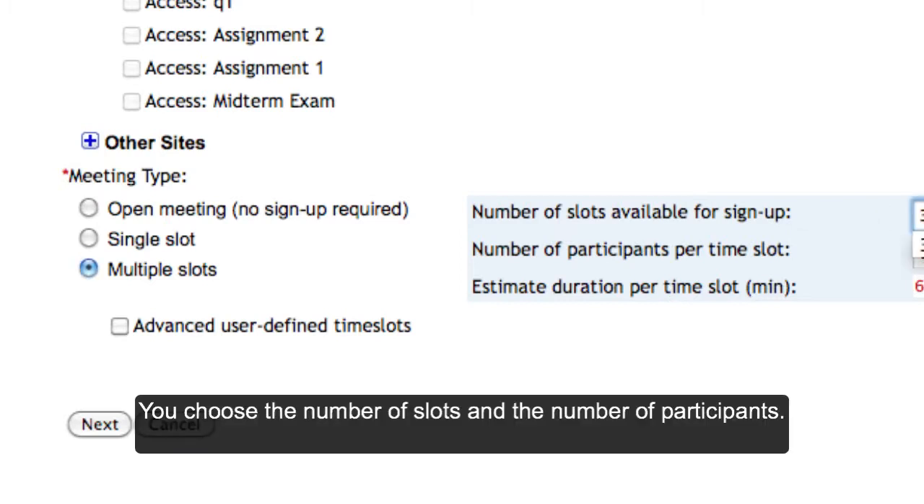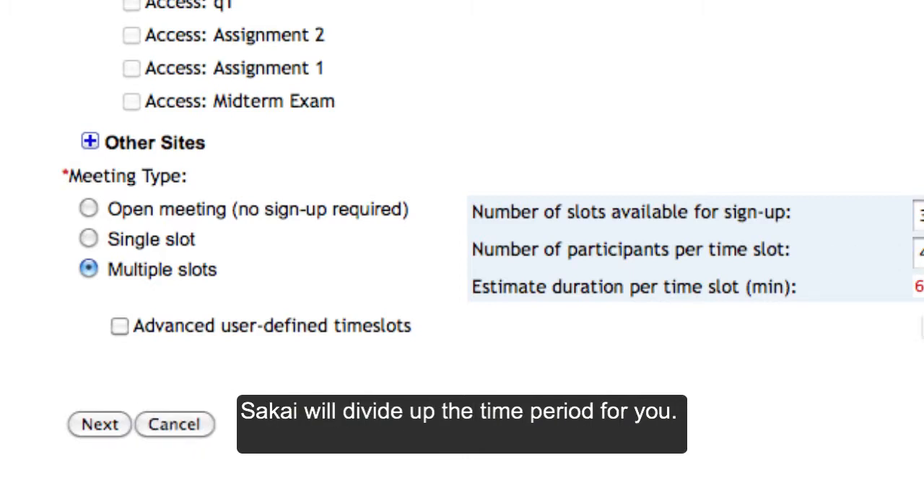You choose the number of slots and the number of participants. Sakai will divide up the time period for you. Once you are finished, click the Next button.